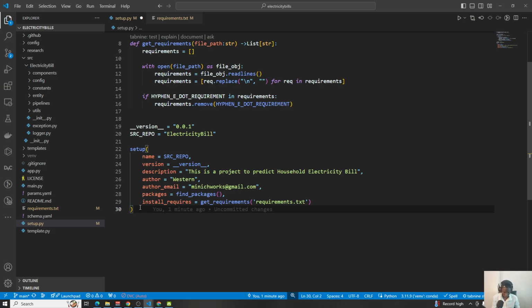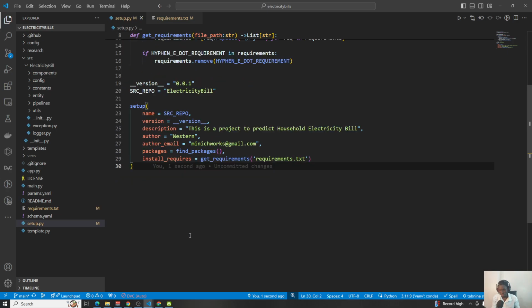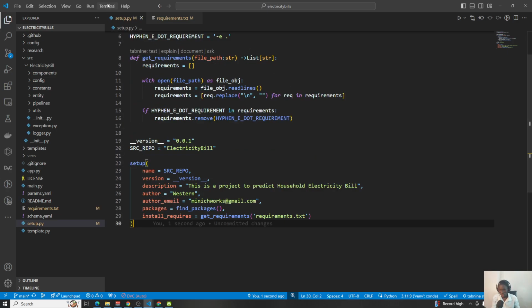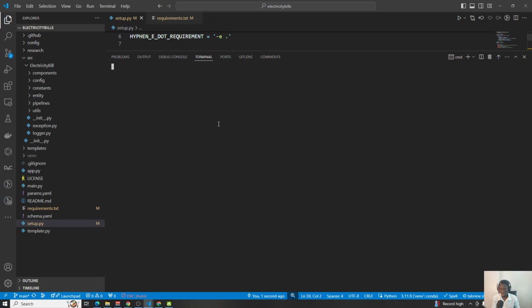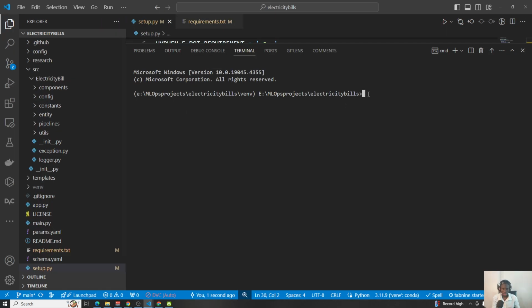So let's install the dependencies. You can just open a new terminal, and from the terminal, we are going to install the list of requirements. We can just do pip install -r requirements.txt. So let's install those requirements.